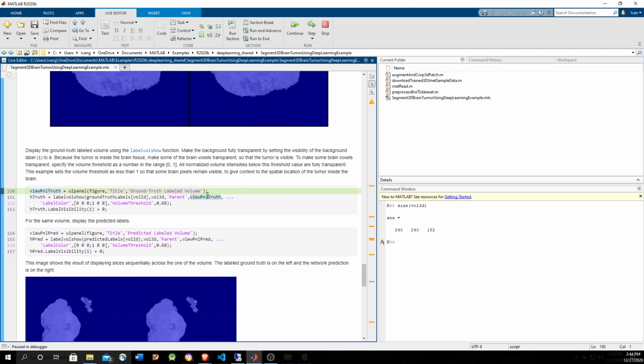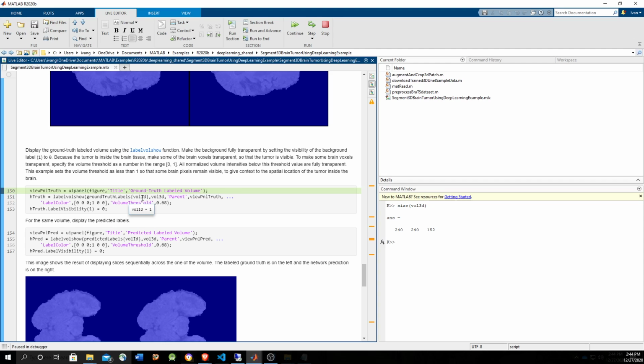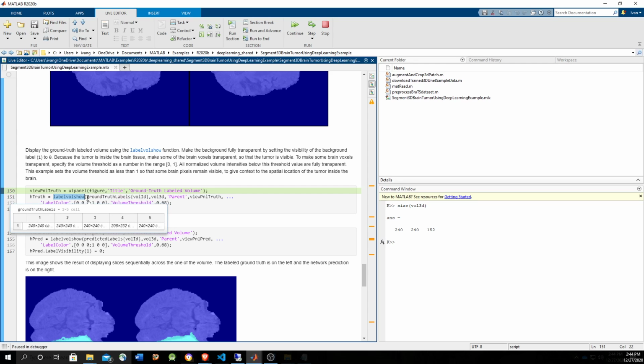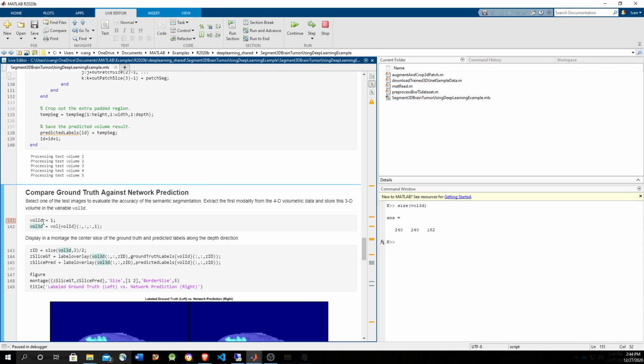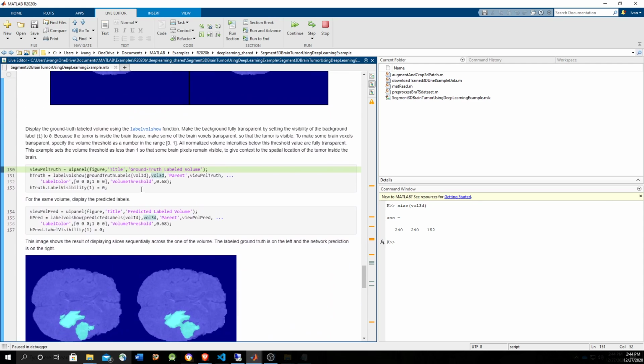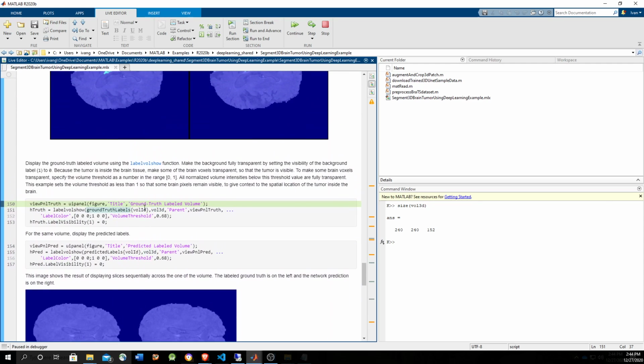Now let's take a look at the volumes. Again, we're working on the first test sample. We're going to use the label show that is going to overlay the volume that we selected up here with the corresponding ground truth labels, which are the expected labels, and then we're going to do the same with the predicted labels, which come from the neural network, and overlay both of them the same way.